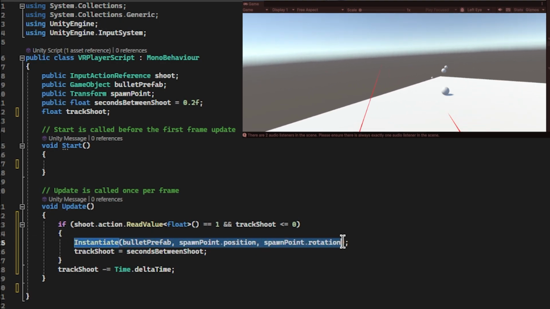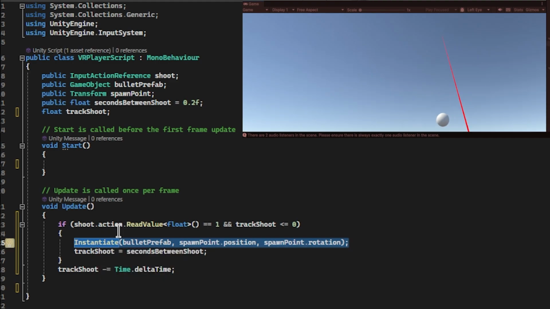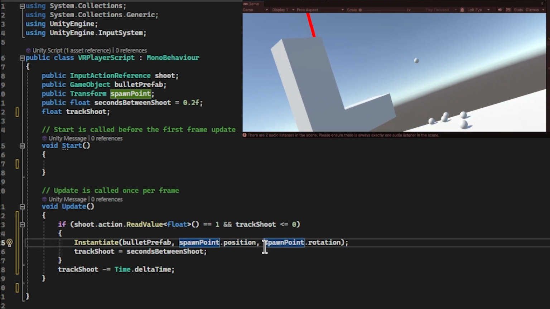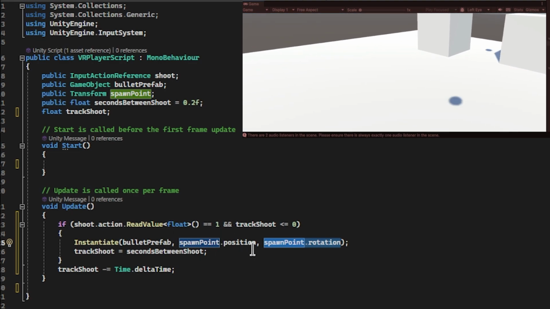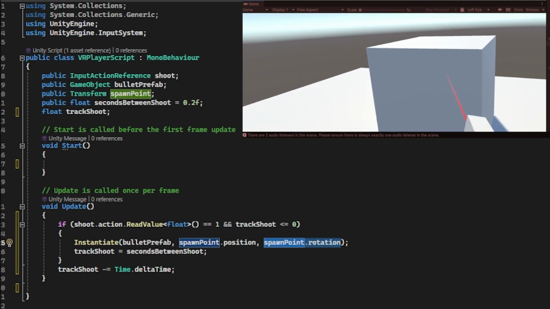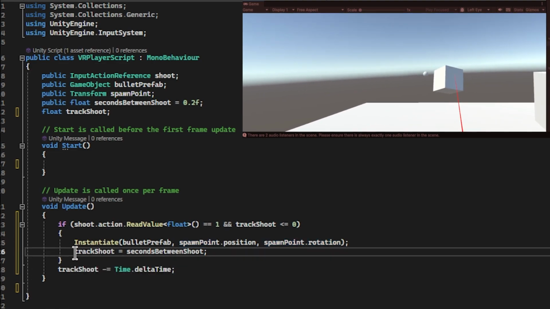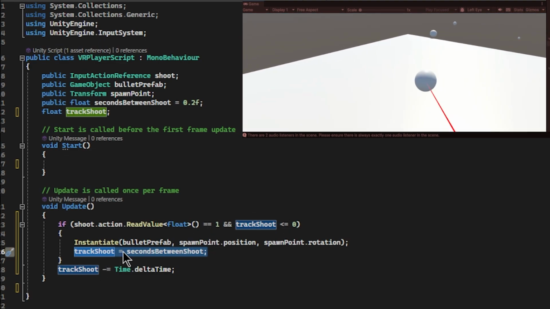So here we are going to instantiate, or that's just a fancy word for spawn or create, and we're creating a bullet prefab. And we're going to create it at the spawn point dot position and spawn point dot rotation. Spawn point is just an empty game object that we're going to stick to the tip of the gun in Unity. And then we are going to reset the timer until we're allowed to shoot again.